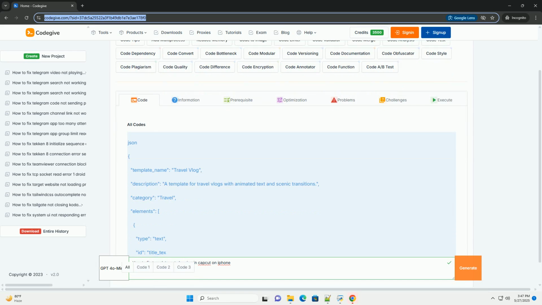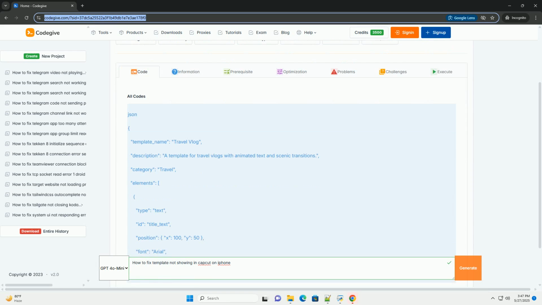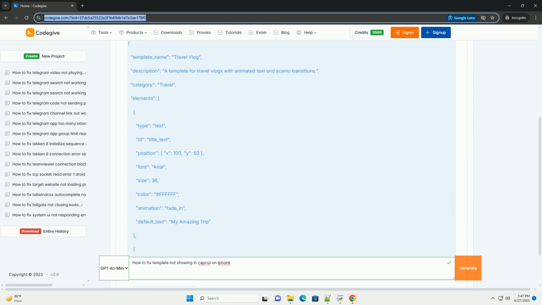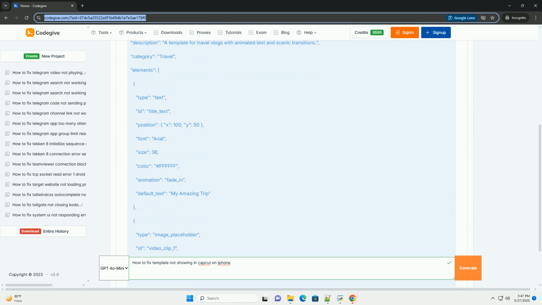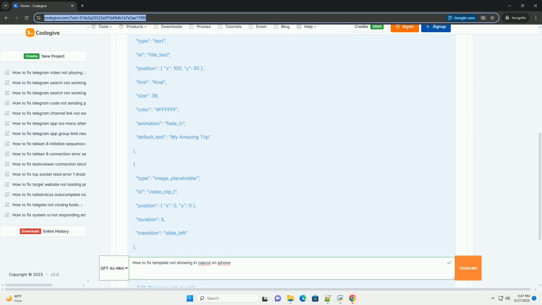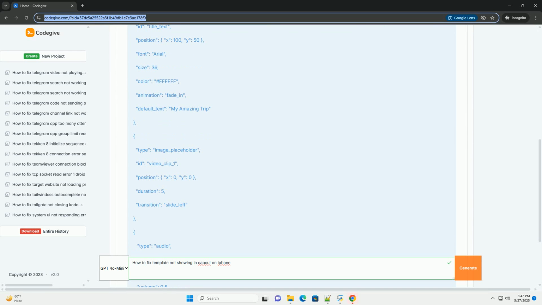Okay, let's dive into a detailed guide on troubleshooting why templates might not be showing up in CapCut on your iPhone, along with potential fixes and code-related considerations, though CapCut's templates aren't directly manipulated via code by the user. We'll cover various scenarios, checks, and workarounds.